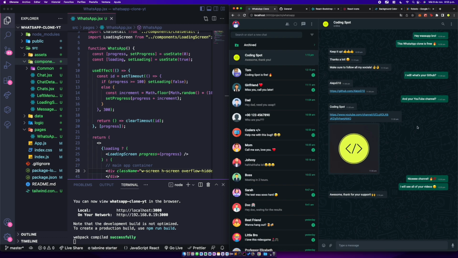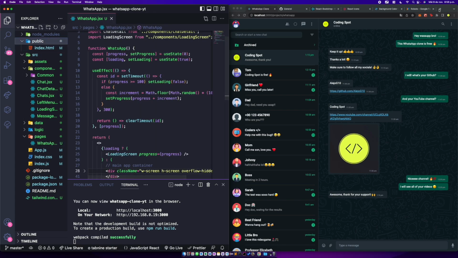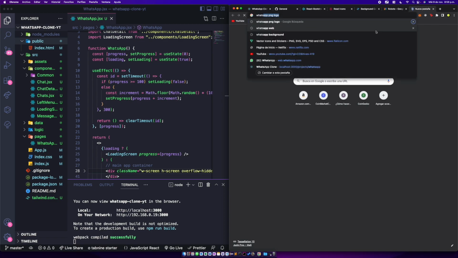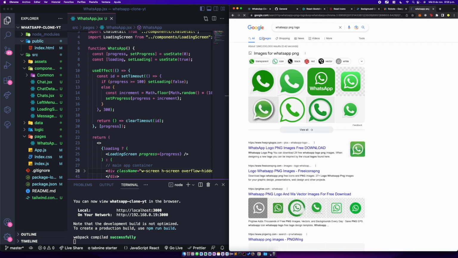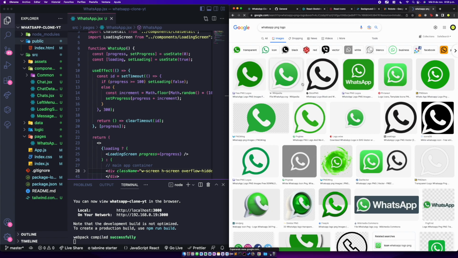Oh, and I almost forgot the favicon. So if you can see here on top, we want to change the React favicon for an actual WhatsApp favicon, right? So I'm going to delete this file, and I'm gonna actually take the WhatsApp PNG logo. And I think I'll take this one. So yeah, you can find these images also when you download the GitHub repo.